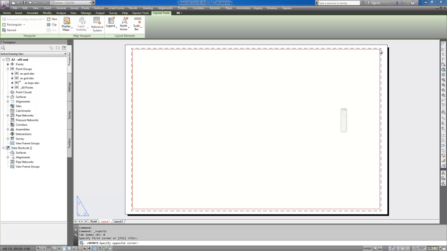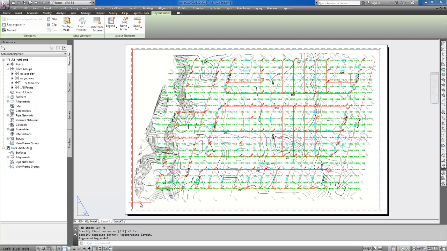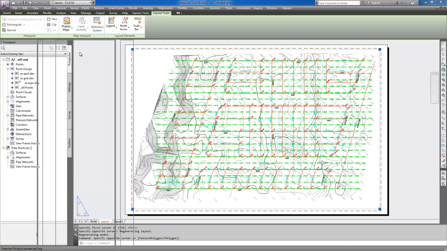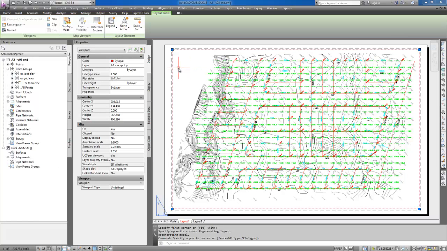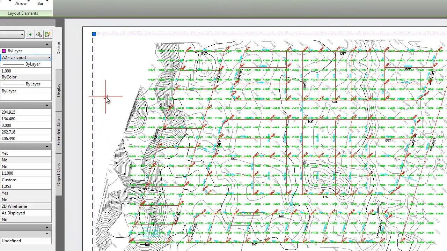pick 2 points, and that creates a viewport. Oh, you got to make sure it's on the correct layer as well. So this is just the properties dialog box. I'm just switching it to the viewport layer.